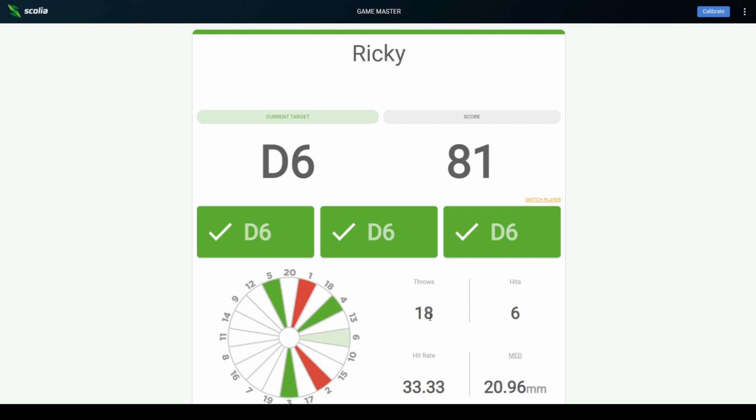You can see that from those 18 throws, I've hit 6 of the 18, which is giving me 33%. We'll have a look at that towards the end as well.